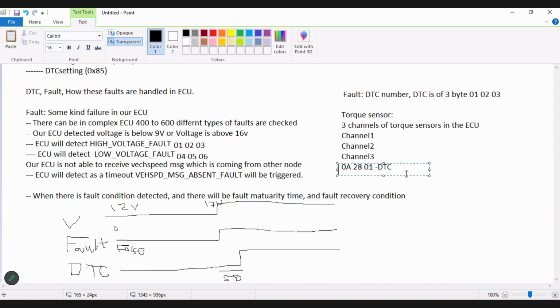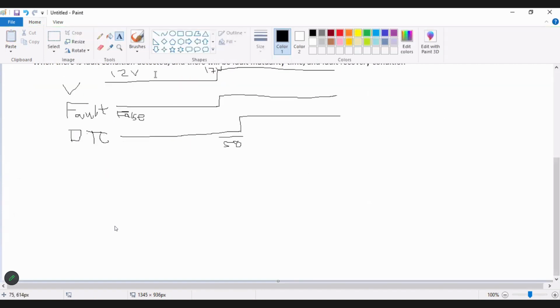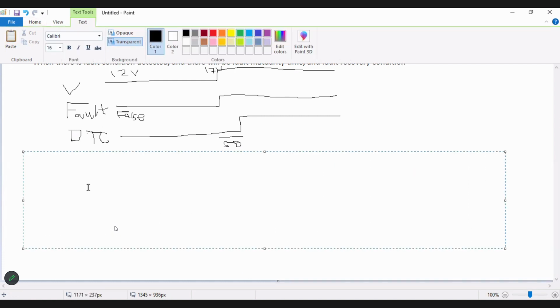Okay. So now we'll talk about what kinds of faults there are. There are 400 to 600 different faults, but we'll see some common ones. Understood? Now we'll see what those faults are. So there are CAN related faults.